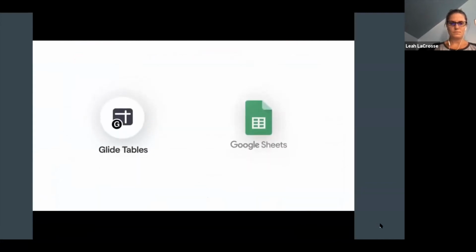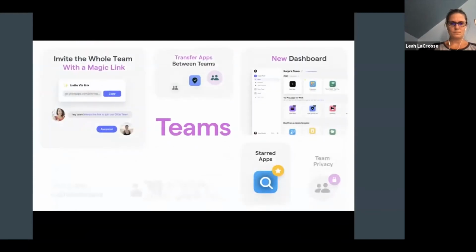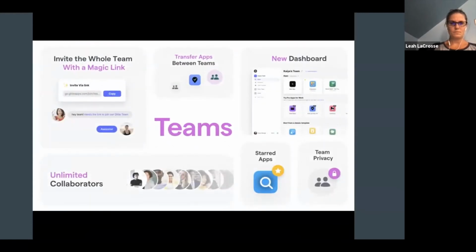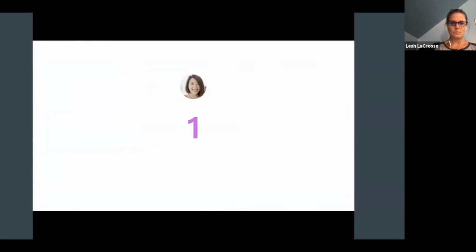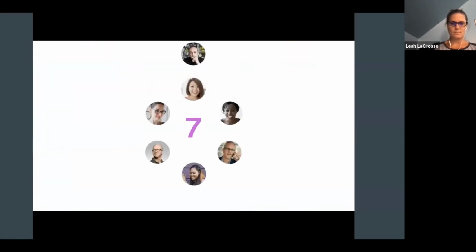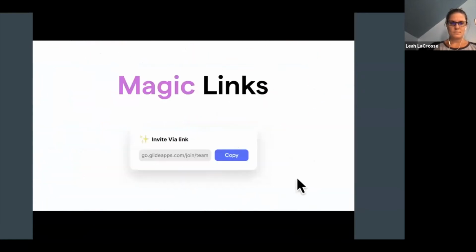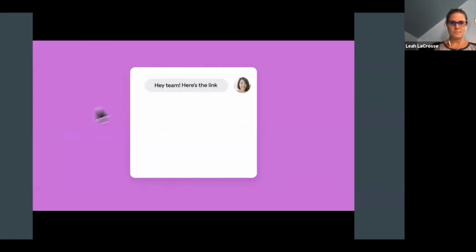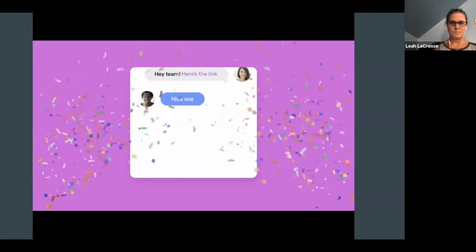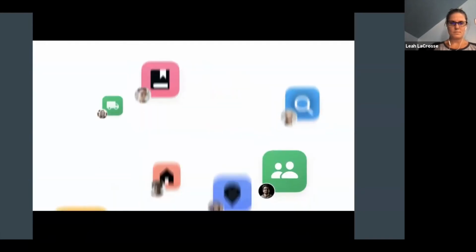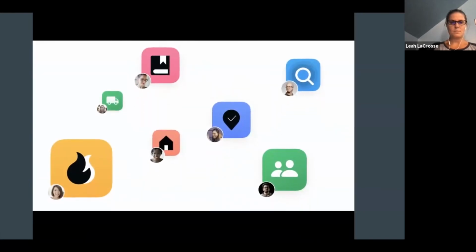You can still use Google Sheets if you want, but they're now optional. As they say, teamwork makes the dream work. So we added teams so everyone could build apps together. The best part is you can add as many collaborators to your team as you want for free. Just copy the magic invite link and share it with anyone in email or Slack. And soon you'll be building heaps of apps with your friends or colleagues.